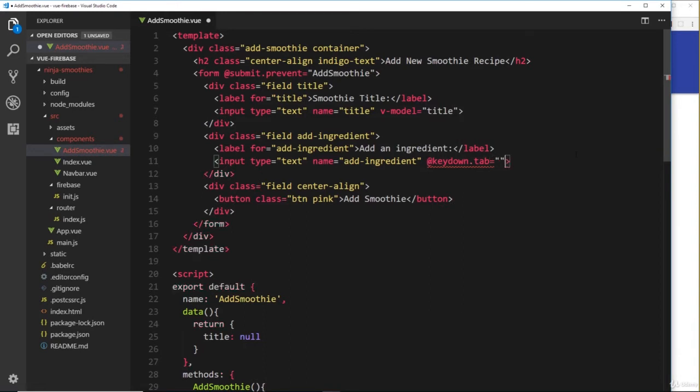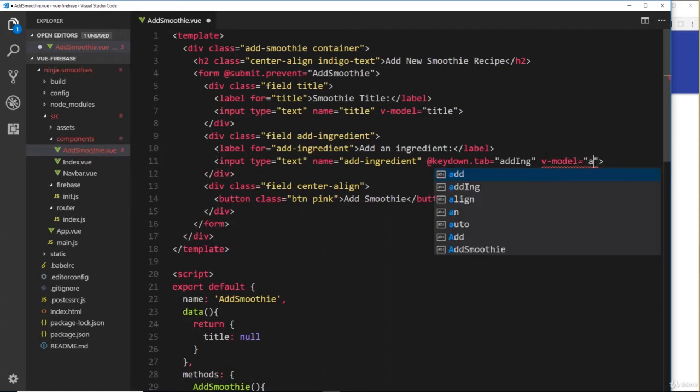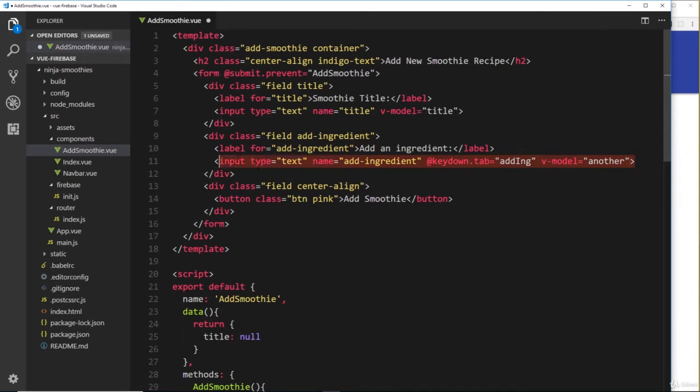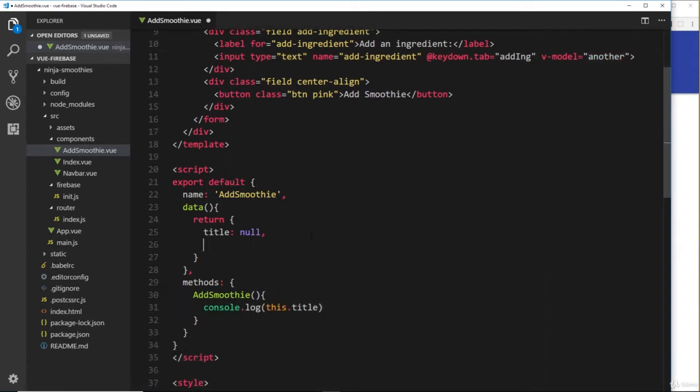So we then need to equal this to some kind of function. And this function is going to be called addIng for add ingredient. I'm also going to attach a v-model to this, which is going to be equal to another. So basically, whenever a user types into this, we're going to detect the value inside that field and associate it with this data property called another, which will place down here, another, and that is going to be set to null to begin with.